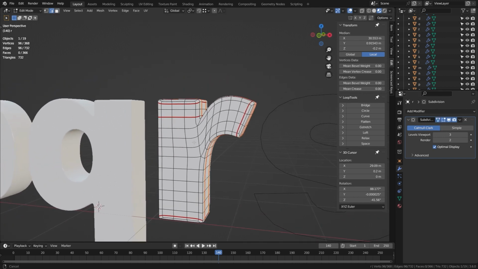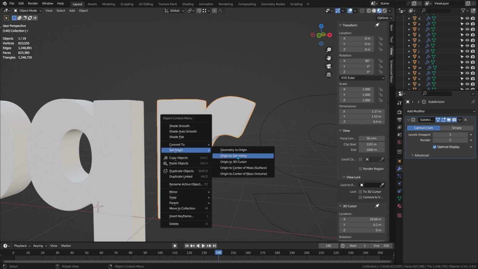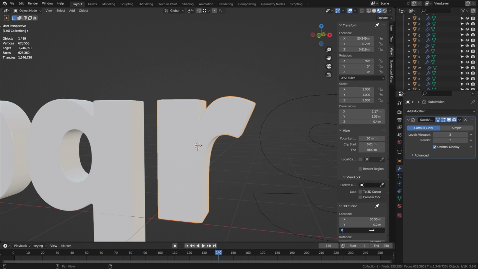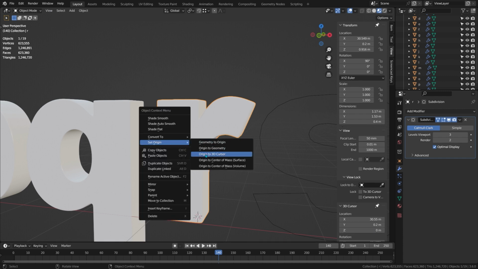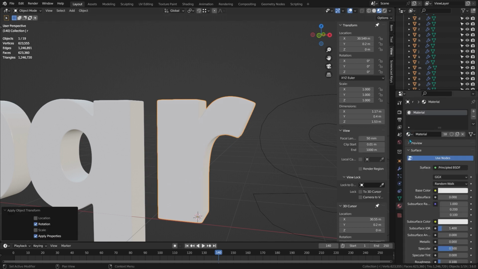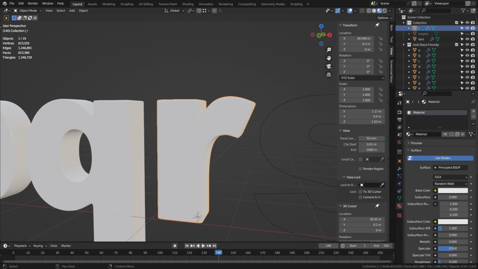I'm going to tab to object mode, right click to set origin to geometry, press Shift and S, cursor to selected, reset the cursor's Z position, right click and origin to 3D cursor. Press Ctrl and A and press R to reset the rotation. Add our material, and up here I'm going to move the letter into our collection with M.